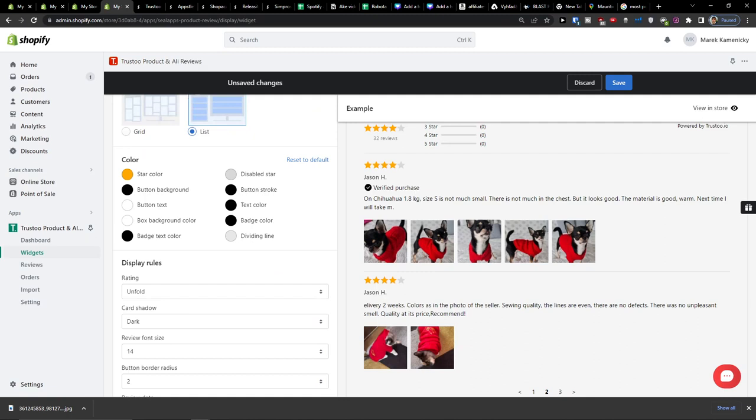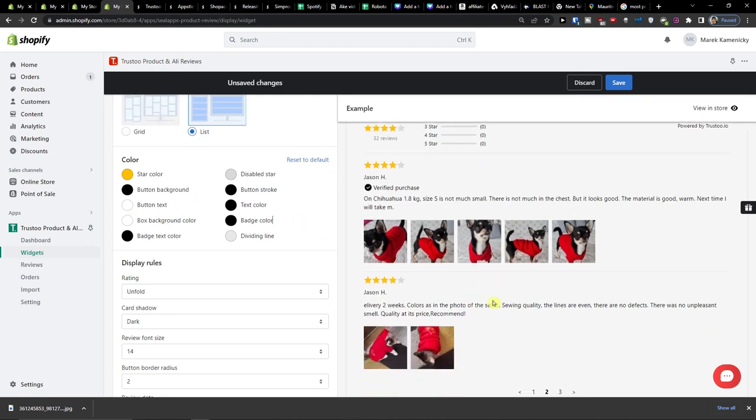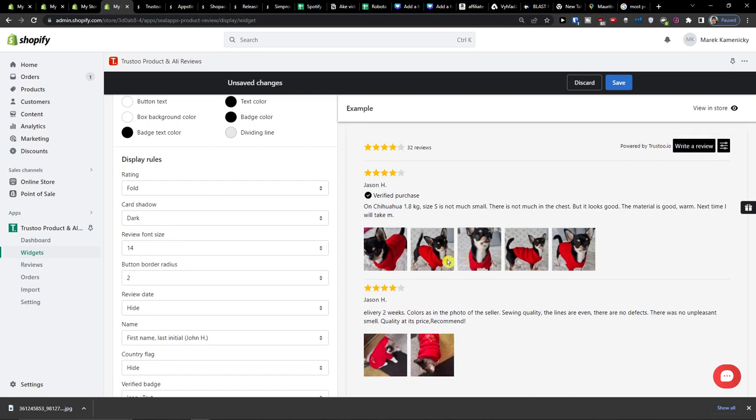Then you have the option to choose the colors here. So you can go with the dark color. You can even have yellow, orange. Then you can see that you can change all the colors here. Then you see the display rules. So we can have a rating unfold or fold.